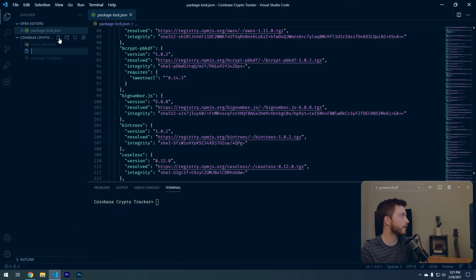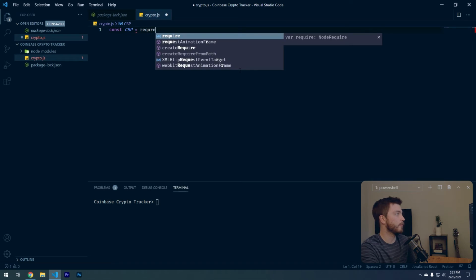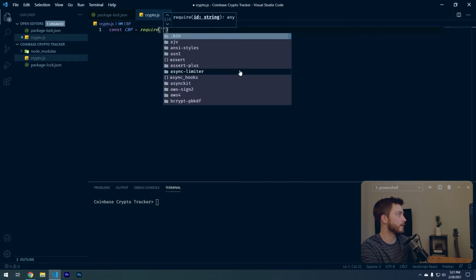So now let's create our first file. Let's name it crypto.js. You can really name this anything that you want to, but this is going to contain all of the logic behind this application. The first thing that we want to do inside this file is declare our constants. So we'll do const, and then I'm going to abbreviate coinbase-pro, and we're going to write a require statement, coinbase-pro.